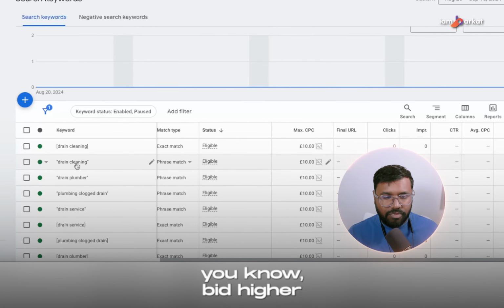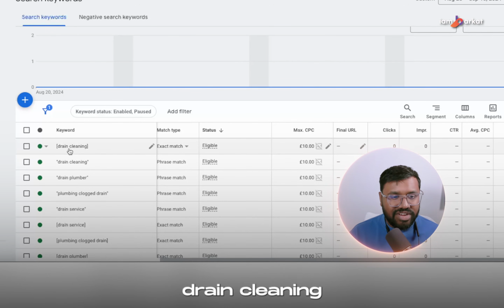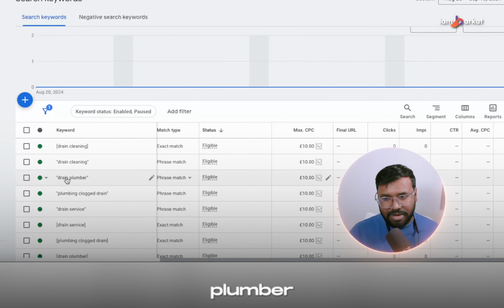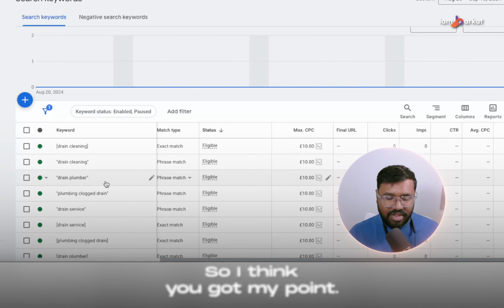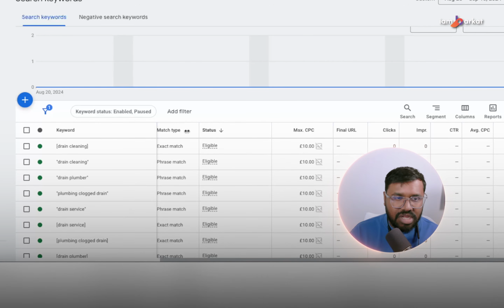Instead of bidding higher for the phrase match, you can bid higher for the exact match variant. Let's say drain cleaning or drain plumber as exact match, you can bid higher. I think you got my point. You can adjust this bidding once you have data in the account. I don't have any data, so I am not using any of these here.